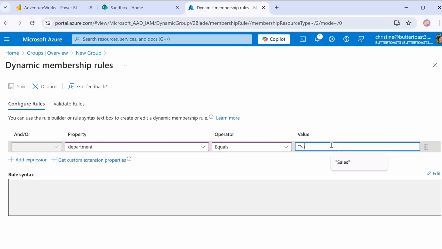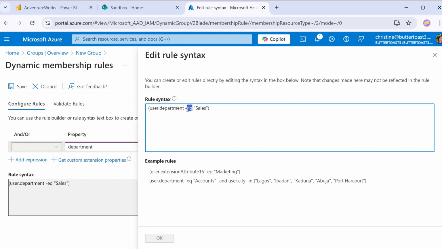So I'm going to say equals for now, and then put in sales. And you need to put this in double quotes. It's really important. If you don't put in double quotes, your rule won't be valid. There's no save button on here, but if you click into any of the white space, it'll automatically update the rule syntax down here. You can edit this rule syntax with the edit button on the far right, and then we can change this -eq, which is equals, to contains. You can use and or here too.